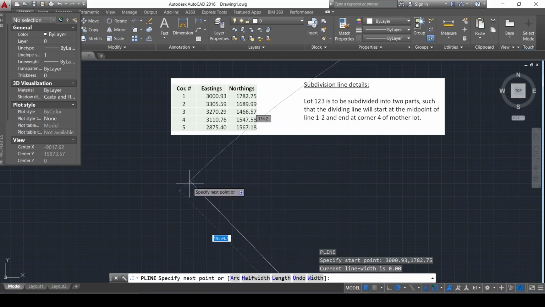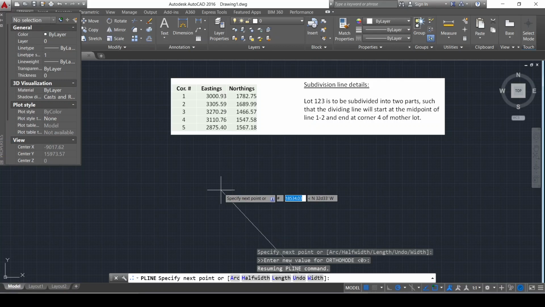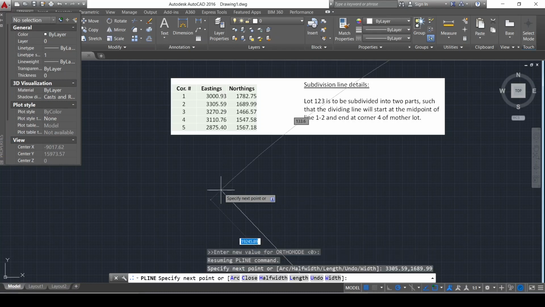Next point is corner 2. So no clicking on the screen, but just type the coordinates. So shift, hashtag, 3305.59, comma, 1689.99. Enter. Okay, so I just plotted corner 2.